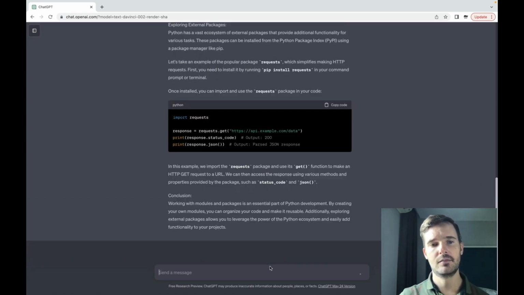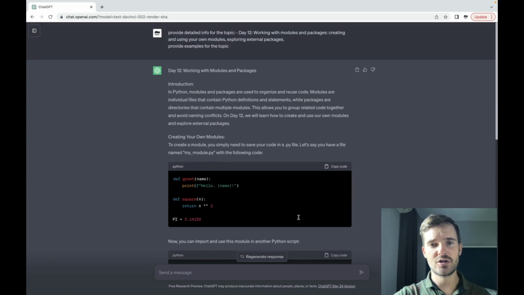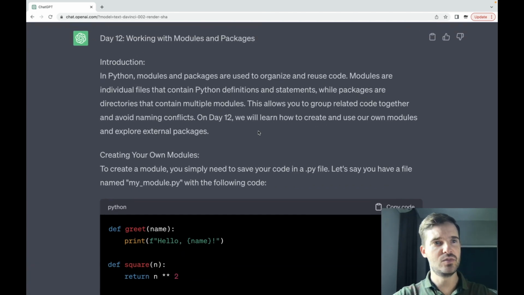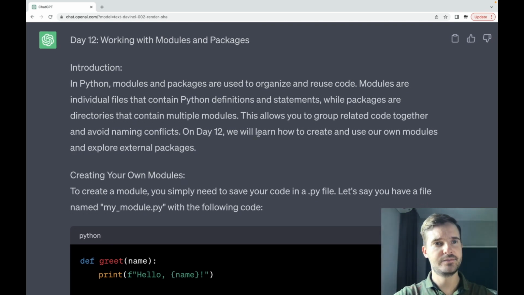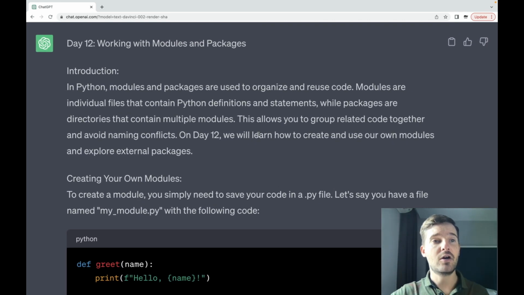Okay, here we go. The ChatGPT bot finished replying, and I'm zooming in. Okay, day number 12, working with modules and packages. Introduction. In Python, modules and packages are used to organize and reuse code.